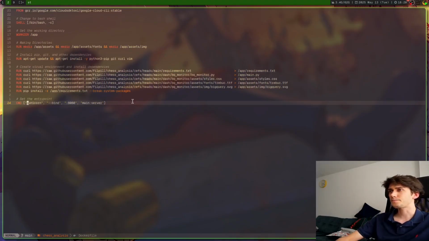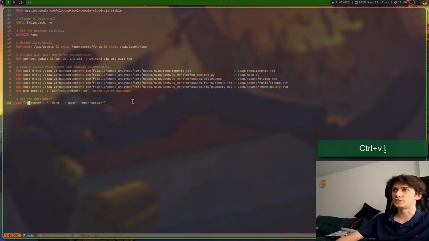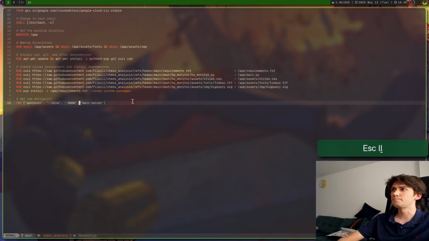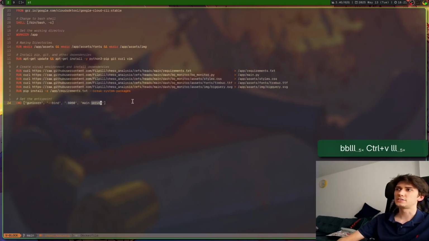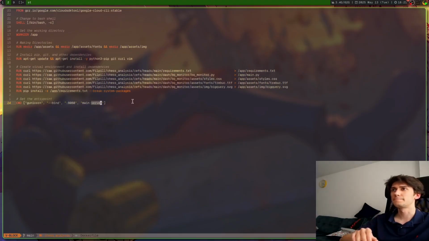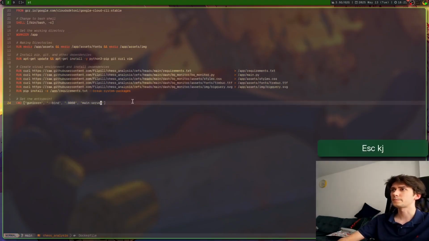So in order to set the entry point, we specify GUnicorn to activate that web server. And it's going to be listening to all of the network interfaces on port 8080. And since our Python script is called main, we will be specifying the word main here. And we want it to target the server object inside our Python script, so you can serve the application. And yeah, that's pretty much all you need to get this service running, theoretically.